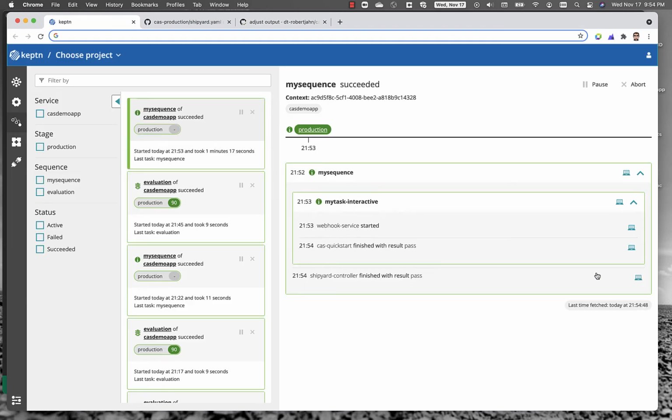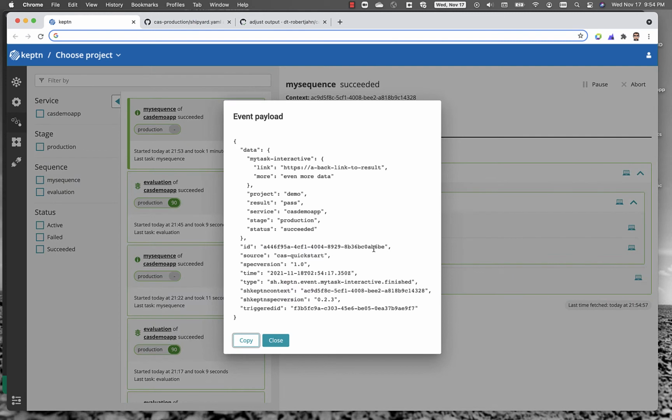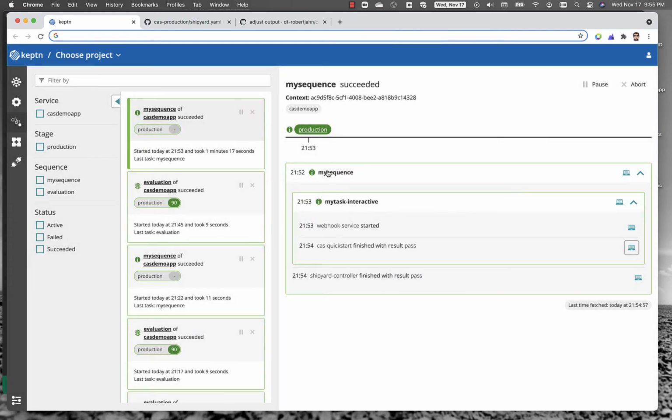What we sent back in was this event, which you can now view in the bridge, that my task has finished with the context and the triggered ID, and as a result of that task being completed, now my overall sequence has completed, and that's done. Okay, so let's look at how that was configured.